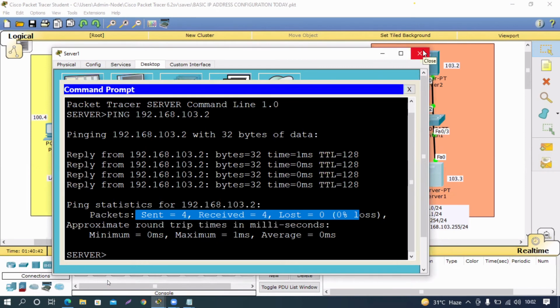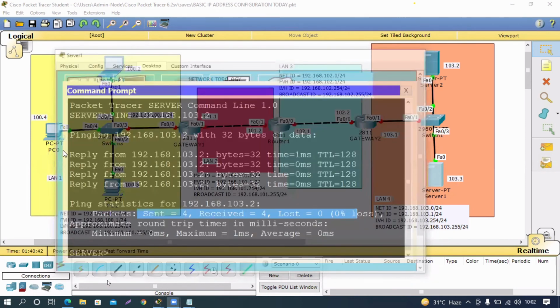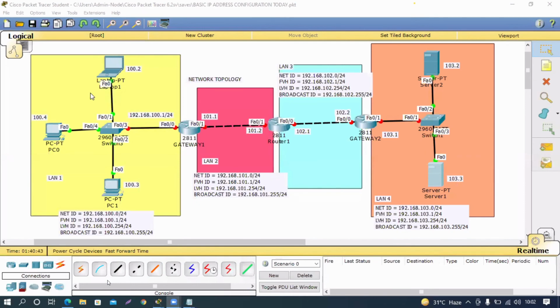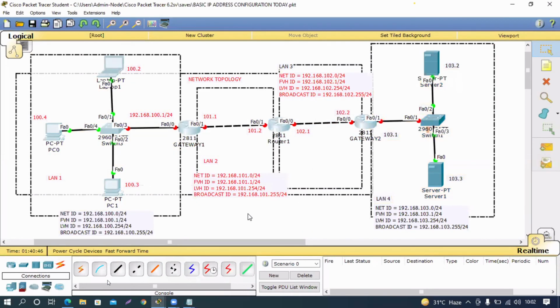Okay, first you do the verification like this. So your homework is basically this, everyone. You have to set up this project and you have to configure all these laptop, desktop, server machines and make sure that they are pinging.